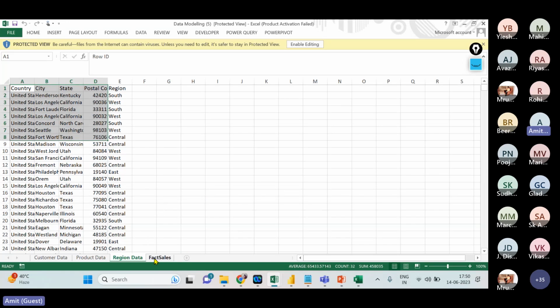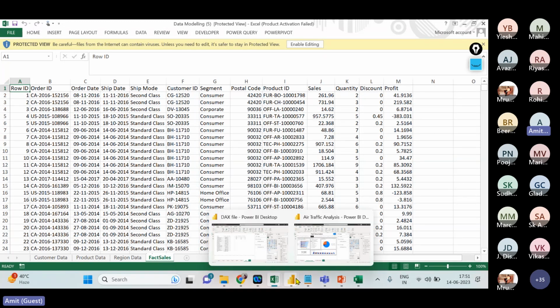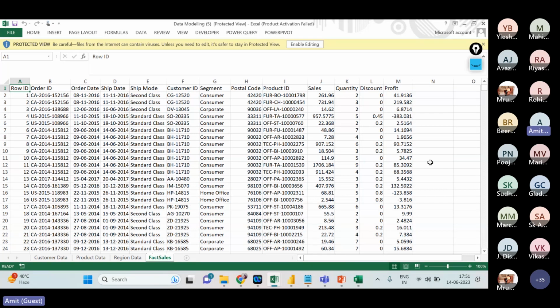And you have fact sales. In the fact sales, we are capturing the transactional data. What items we sold, what order we sold, what was the customer ID who purchased it, what was the product ID that was purchased, right? Similarly, sales value and everything. So if I come to Power BI right now, you can all please open a fresh new Power BI file.